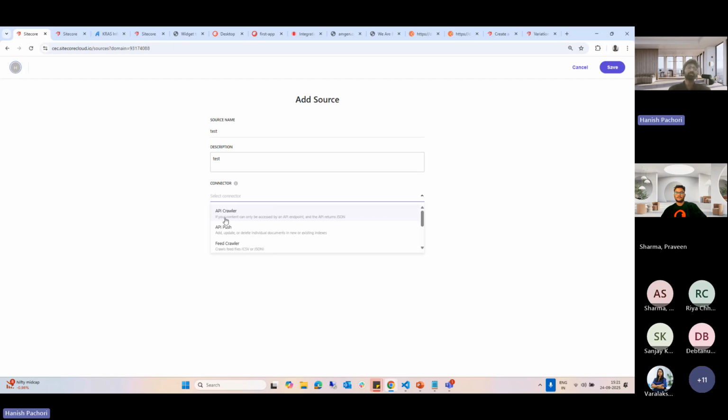So as the description mentions here, if your content is accessible by API endpoint, we can go with API crawler. Similarly, we have web crawler, advanced web crawler, and API push. As I mentioned, API push is used with the ingestion API. When you want to push something through the ingestion API to the Sitecore Search portal, you can go with API push.